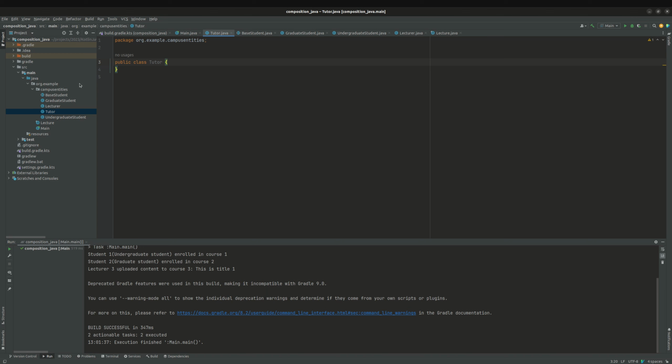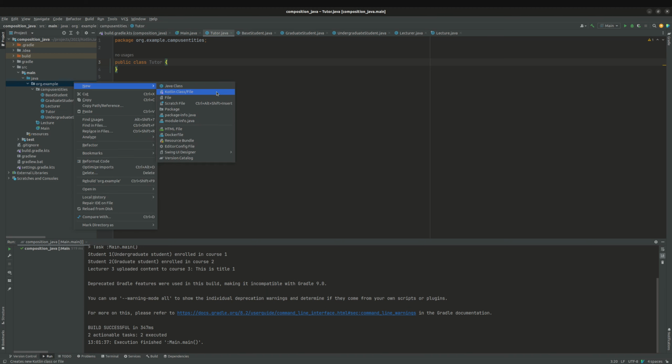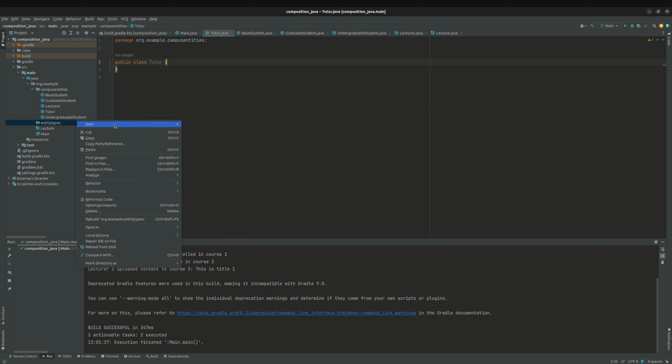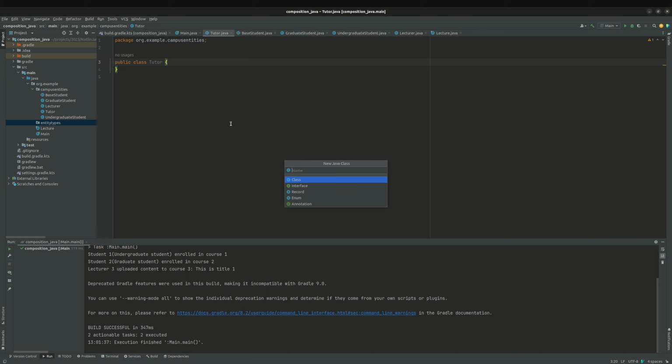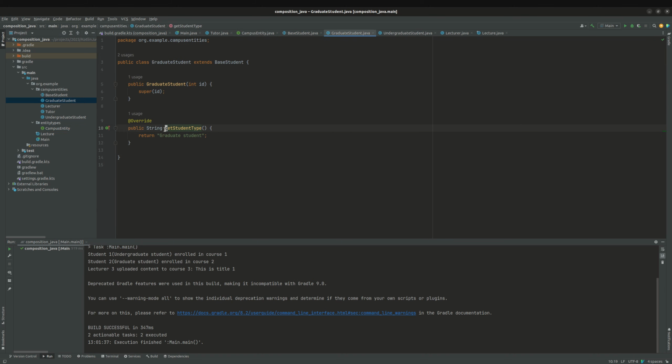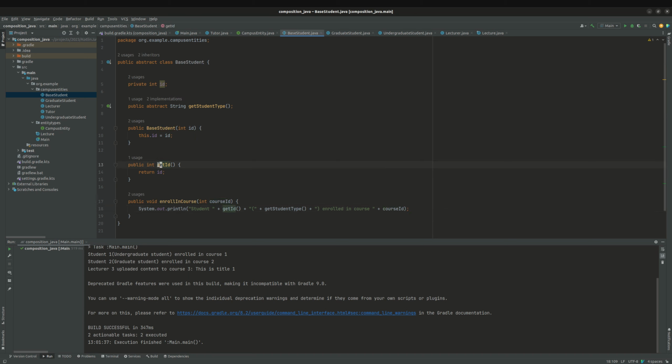In order to solve that, I'm going to create a couple of interfaces. I'm going to create a new package for them and call the package entity types. And here we're going to have a campus entity interface, which will have a single abstract method called getID.